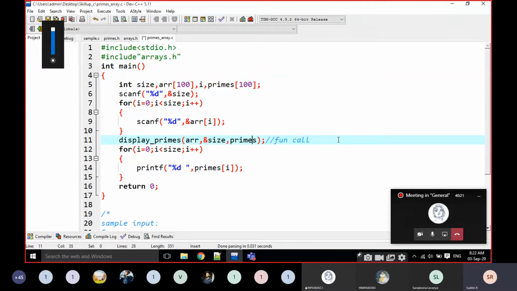Okay, we have to observe these things. This is the first address of the first value of the array, and this one is the address of the value, and this is also the address of the first value of the array. We are passing. Why are we passing size here? Look here. For example, the array values are 1, 2, 3, 4 and 5.